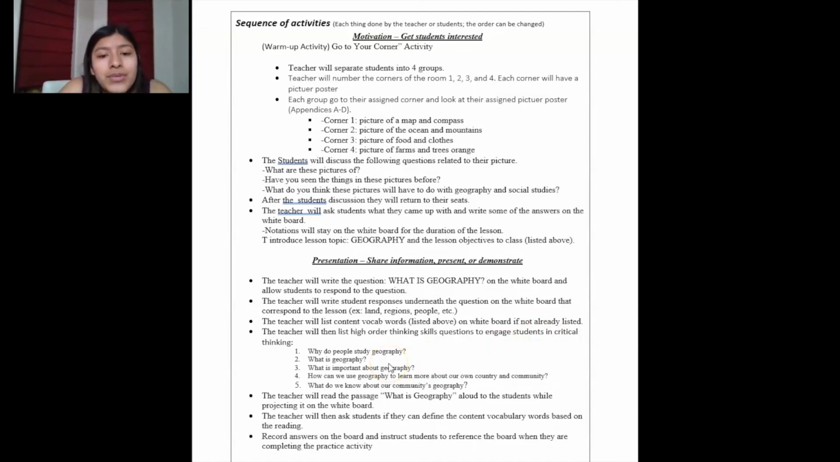Then the teacher will list high-order thinking skill questions to engage students in critical thinking. Questions are as follows. Why do people study geography? What is geography? What is important about geography? How can we use geography to learn more about our own country and community? What do we know about our community's geography? Those are the 5 questions that I will be asking the students.